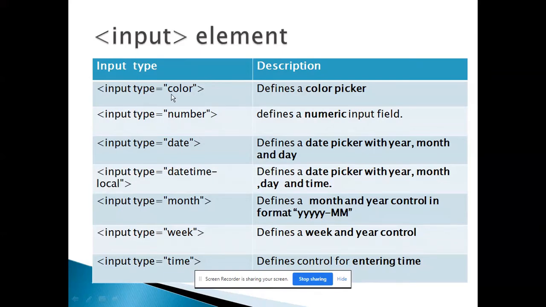First one, input type is equal to color. When you write input type is equal to color, it is going to show you a color picker where you can select the color. Next, input type is number. It is going to show you a text box. In that text box, you can enter numbers.